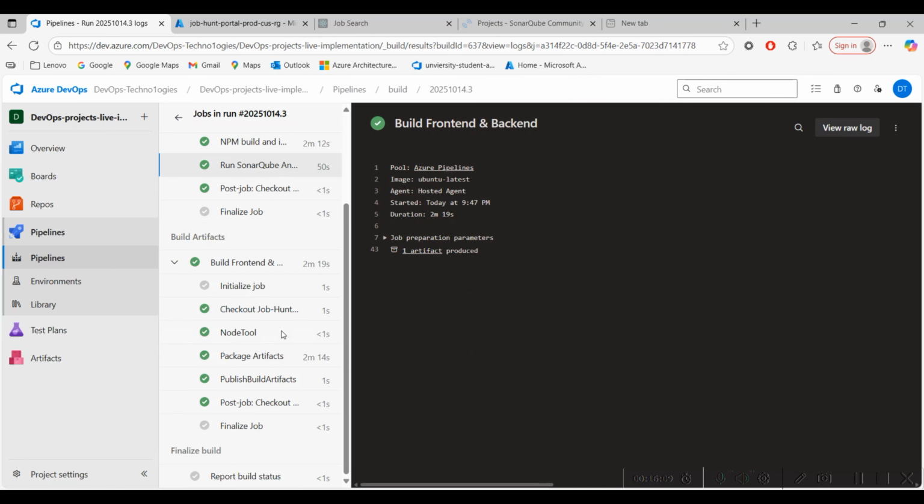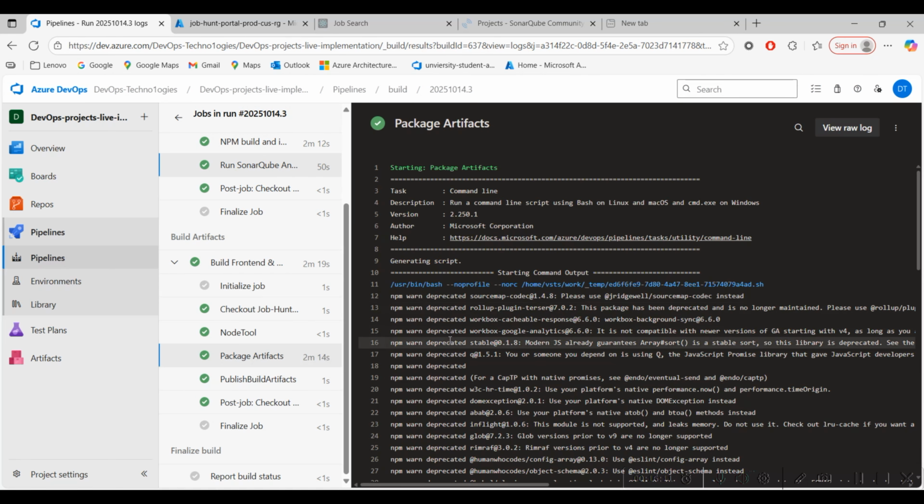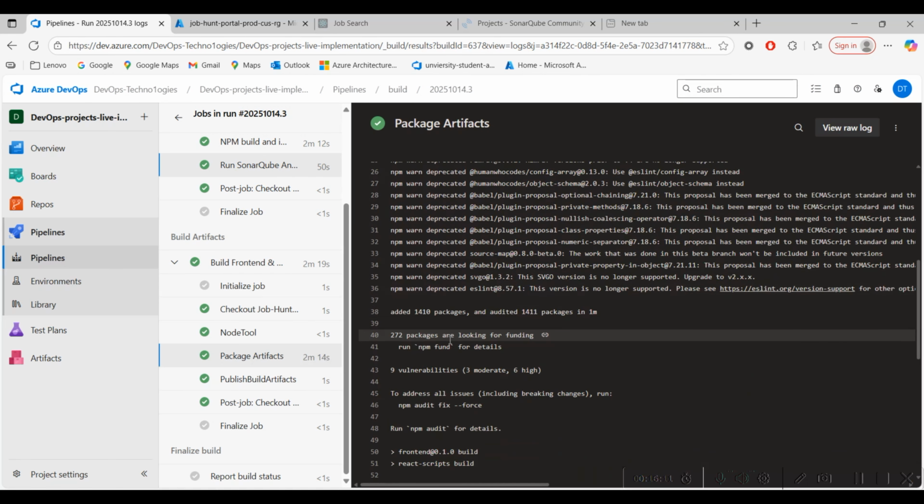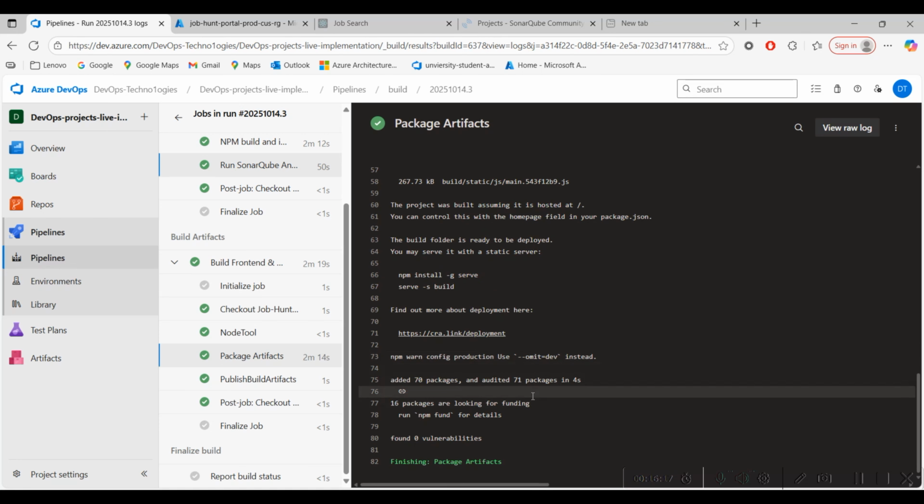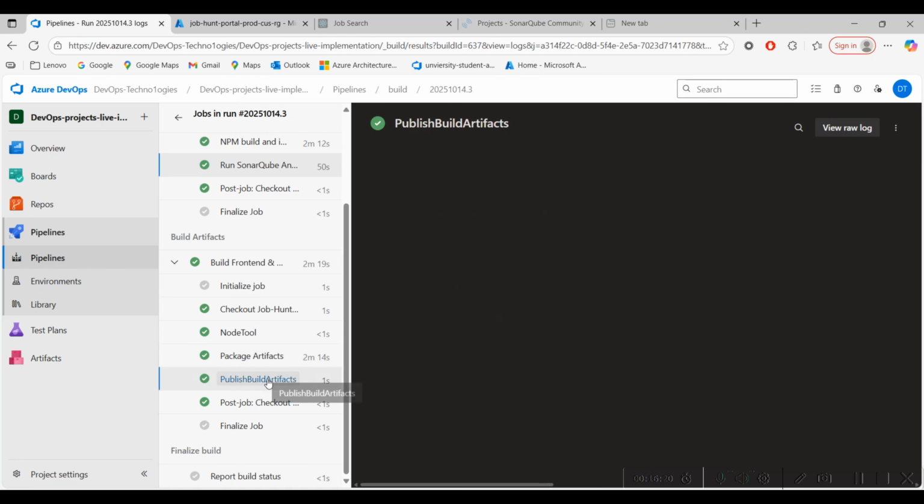Now come to build artifacts. This will build your application package artifact. This will build your application, both front end and back end. So publishing. This will publish your application as an artifact, app artifact.